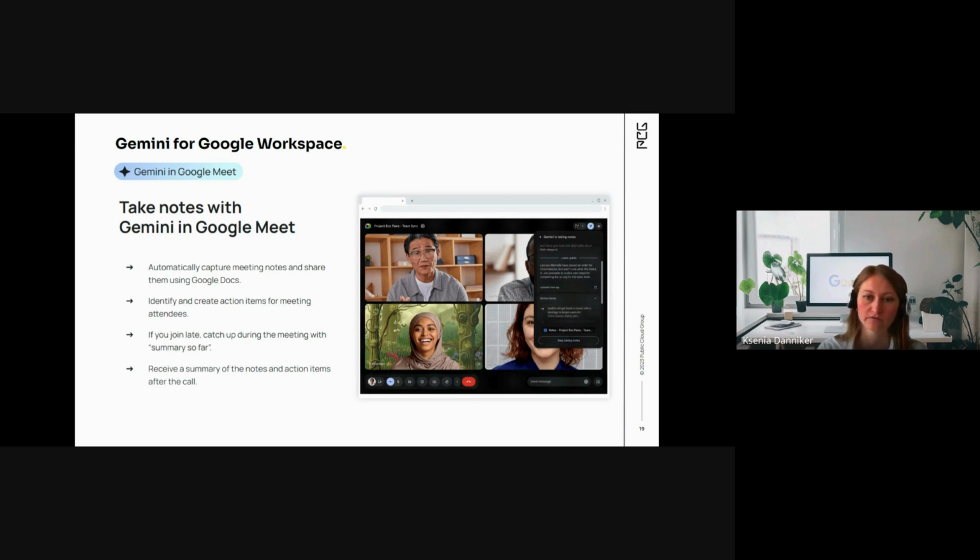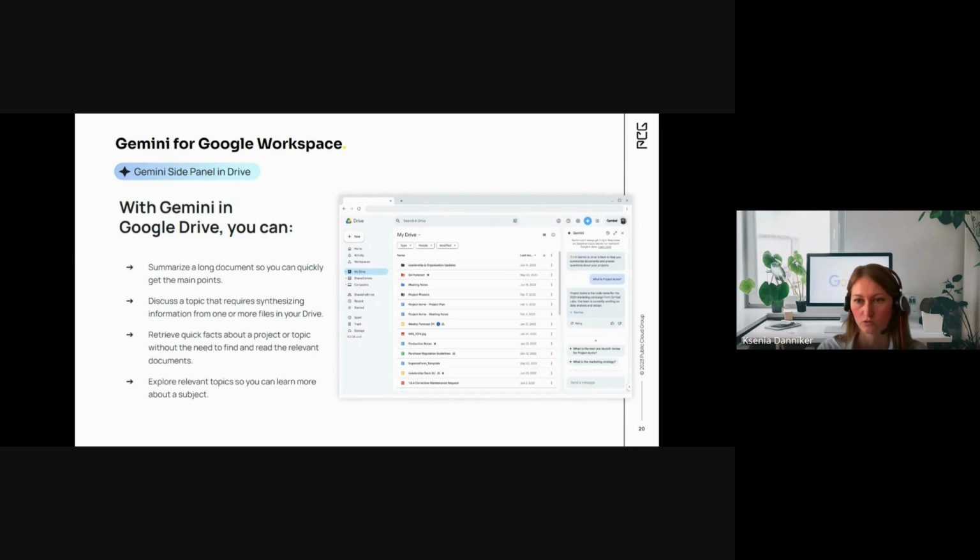It's also very convenient for people running late to this meet. So they can just open this side panel and read through the summary so far, what has been discussed in their absence. Once this meet is finished, these notes will be written in Google Docs and sent to the organizer of the Google Meet. And then the organizer can go on into his drive and find this doc, maybe find it a bit too long for them, and have it summarized. So get the main points out of this long document.